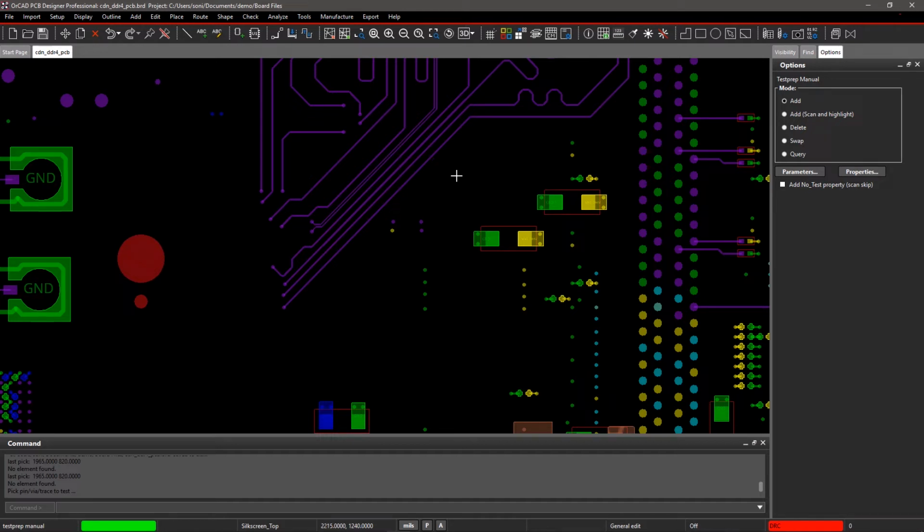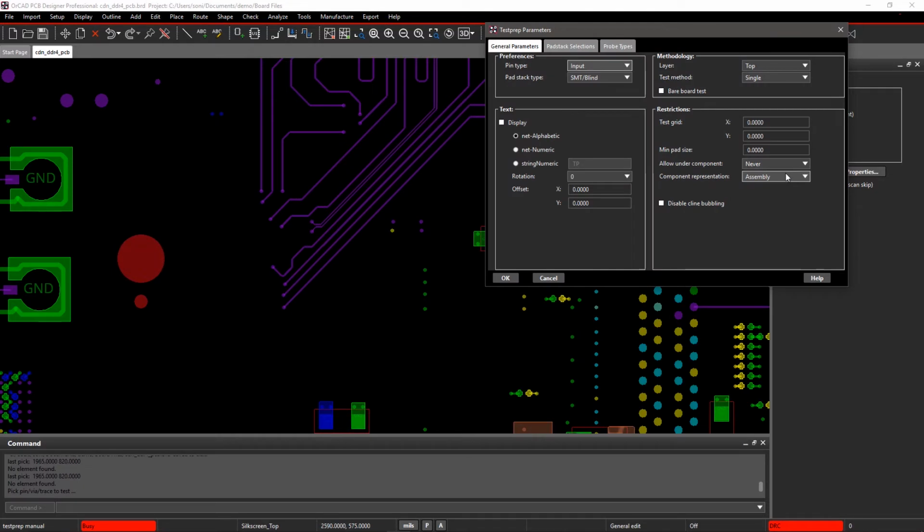Let's first define parameters of the test point. Click on Parameters and enter the details. In the General Parameters tab, select the pin type and pad stack for the test point from the list. In the Methodology section, select the layer for test point and test method. Bare board testing is selected if you plan to perform testing before component assembly.